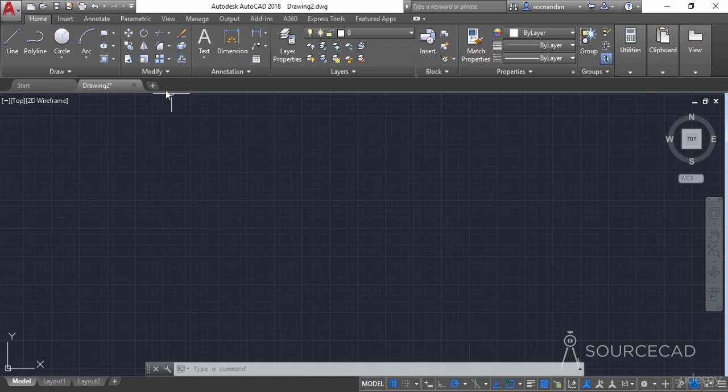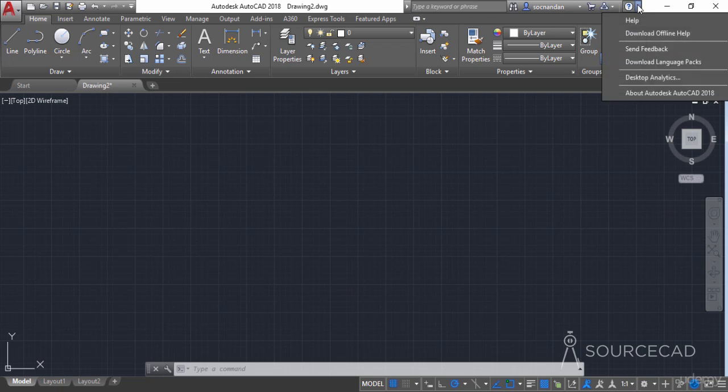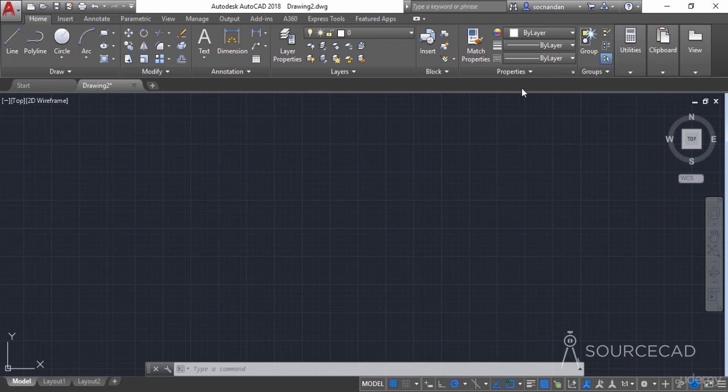And if you want to know more about any command, you can use this help field also. From this help, you can access more information about any command in AutoCAD, but you need to be connected to the internet in order to access this help. Or you can also download the help file for offline use using this drop down. So click on this drop down and select Download Offline Help and install the offline help files.